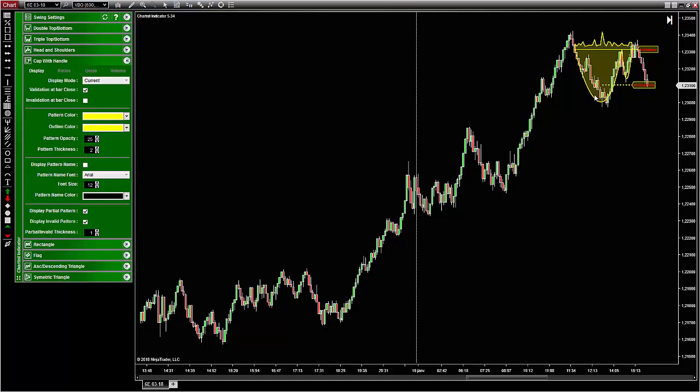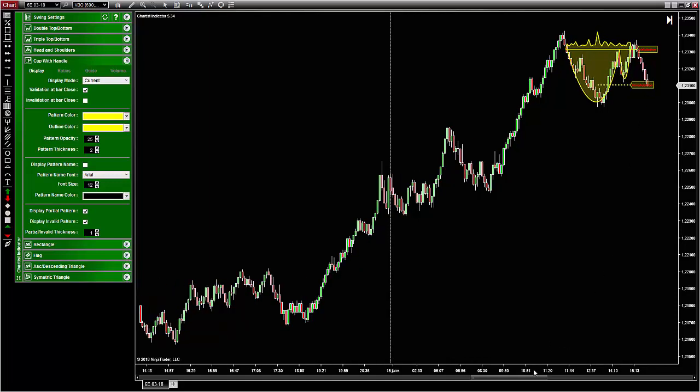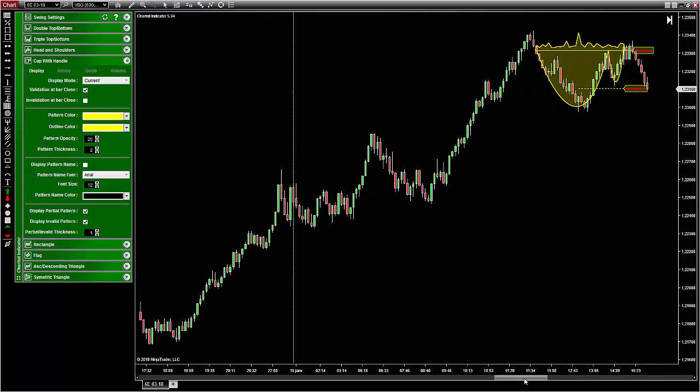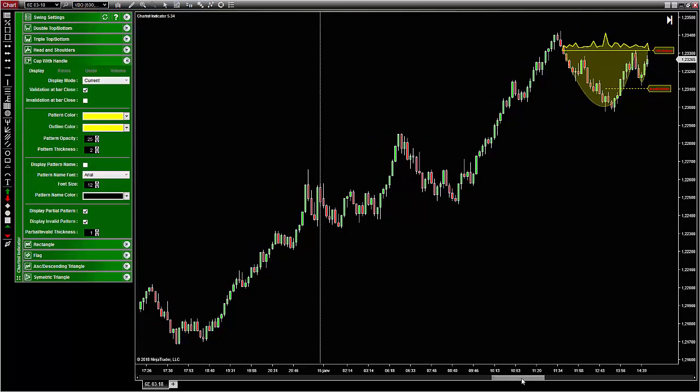Right? Next, you have the validation and invalidation settings. As you can see here, there are two lines on the pattern called validation line and invalidation line. These lines are very important because when the pattern is in partial state, it means we don't know if the pattern is good or not, and one of these lines is broken. So the pattern is either validated or invalidated.